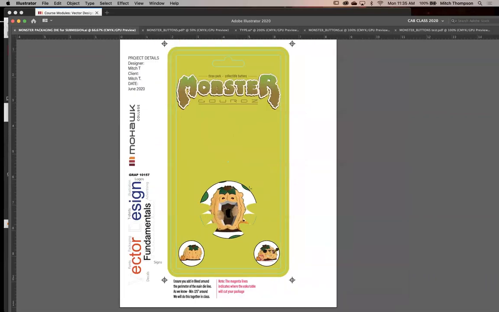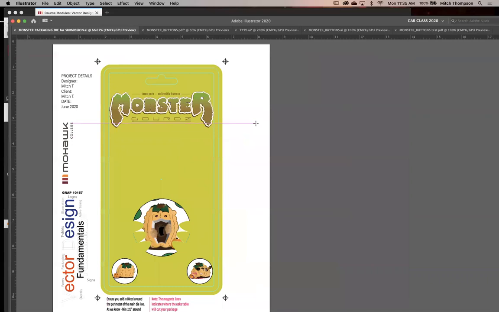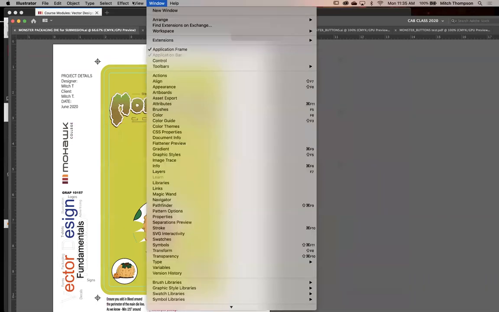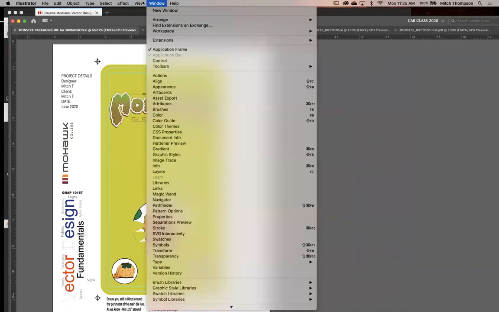So, barcode. Let's have a look. We're going to use, let me do a Command U. That was my smart guides. Turn your smart guides off. Okay. Right here, smart guides, Command U.